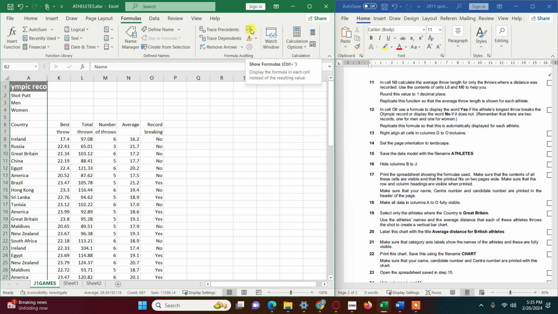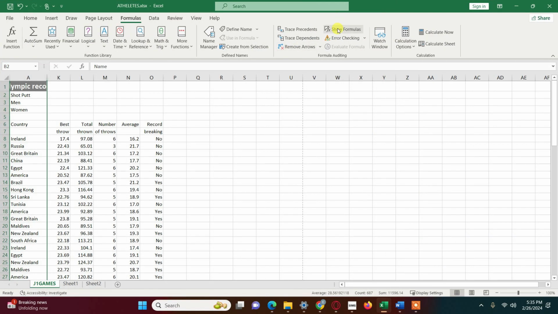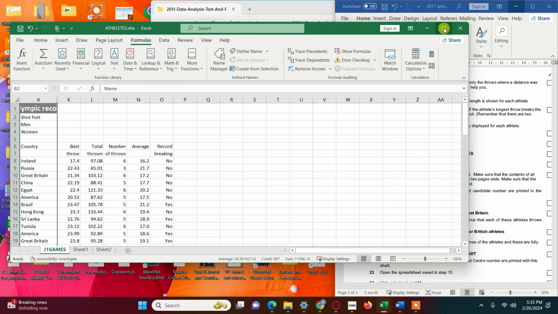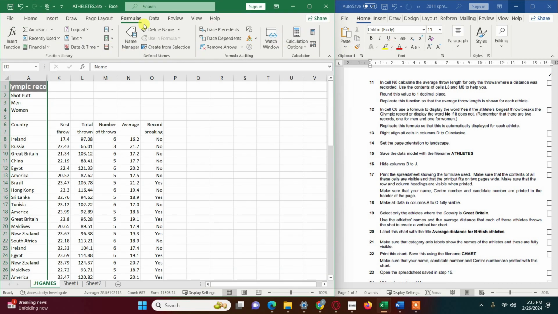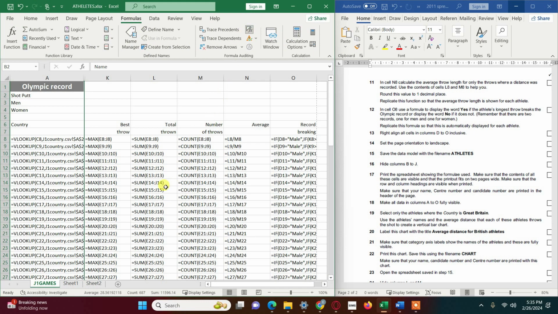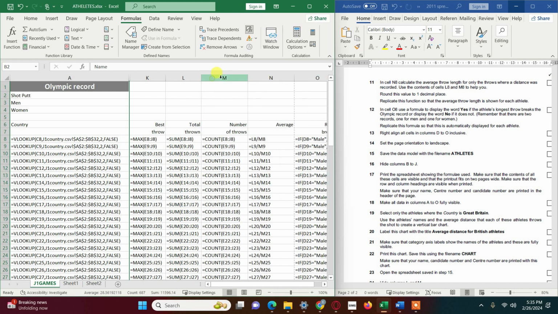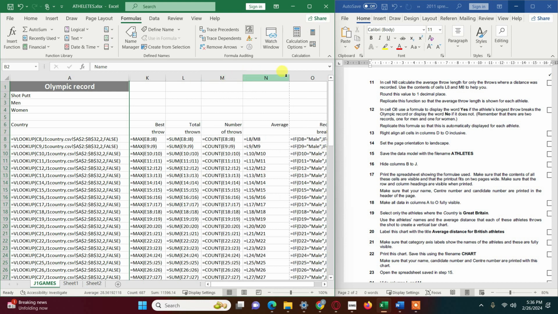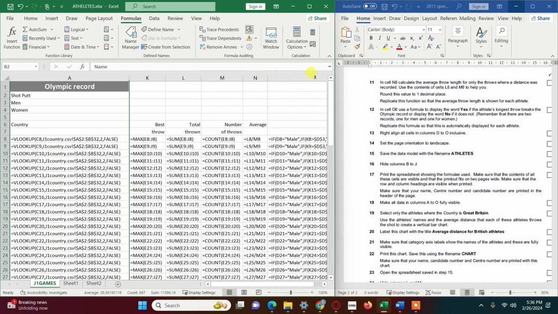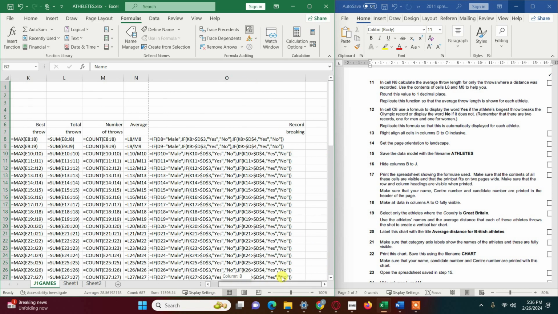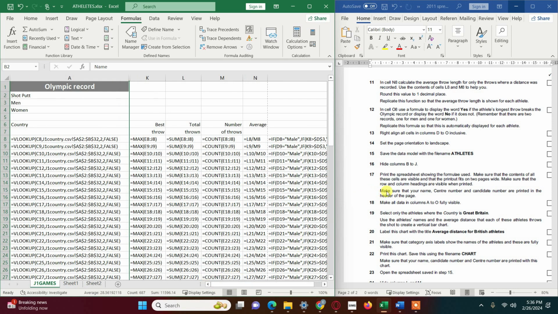Okay, so in my case it's this icon, but you can actually see it properly in the full screen mode. So show formulas, and whenever you show formulas you need to make sure you adjust your column width so that your formulas are showing properly. Okay, now it says print the spreadsheet showing the formula used.